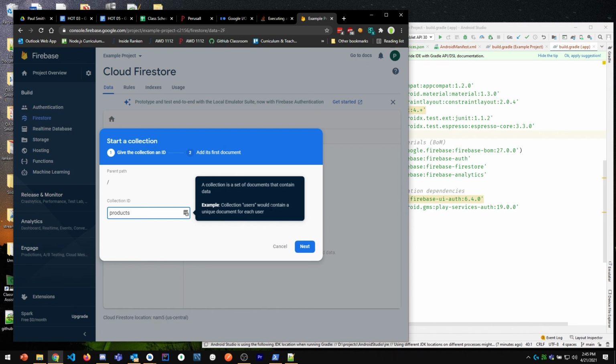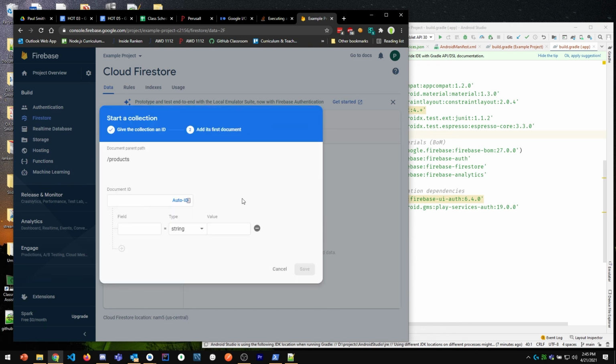Yeah, it's whatever your principal class is. So what I would do is create that collection now. I'm going to call mine products, and think about this as if I was doing products. In the Firebase world, your document IDs do have to be unique, just as in any other database, but they're strings. They can be anything you want them to be.